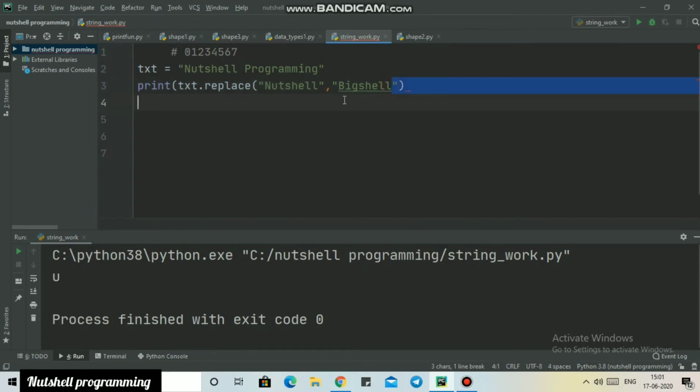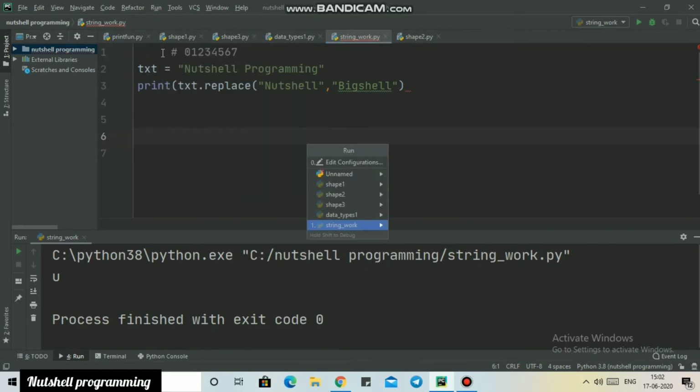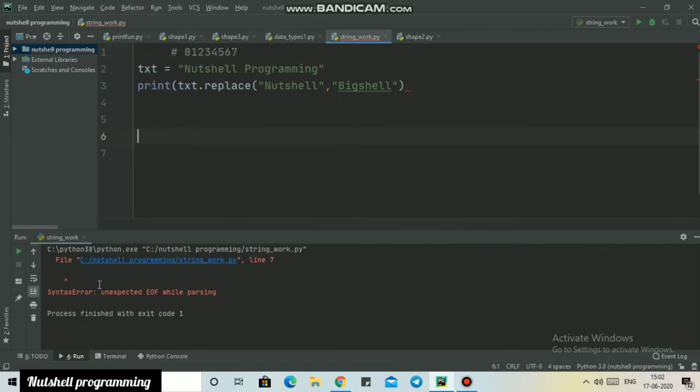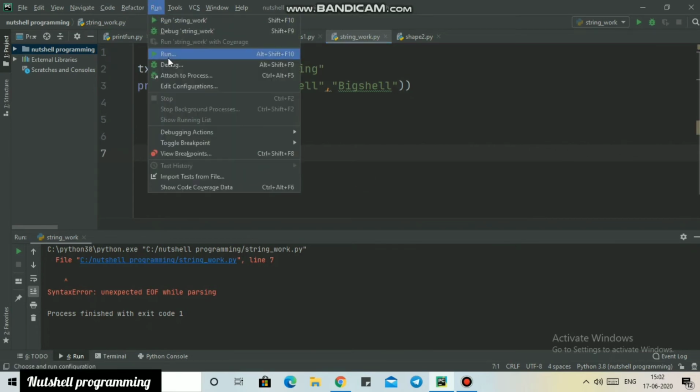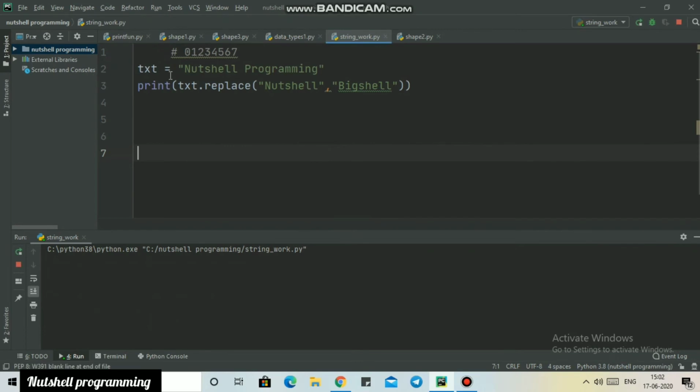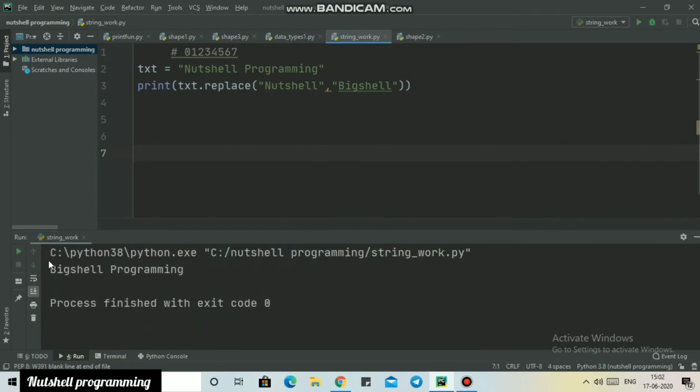Okay, so the new value will replace the old one. Old one is nutshell and new one is big cell. So I'm going to run this program. Our output should be big cell programming. Oh, okay, right now it's showing an error because I have just left the right parenthesis. Okay, so now it's working properly, and I'm going to run this. Okay, you can see our output is big cell programming. It just changed the nutshell into big cell. So you can use the replace function like this.